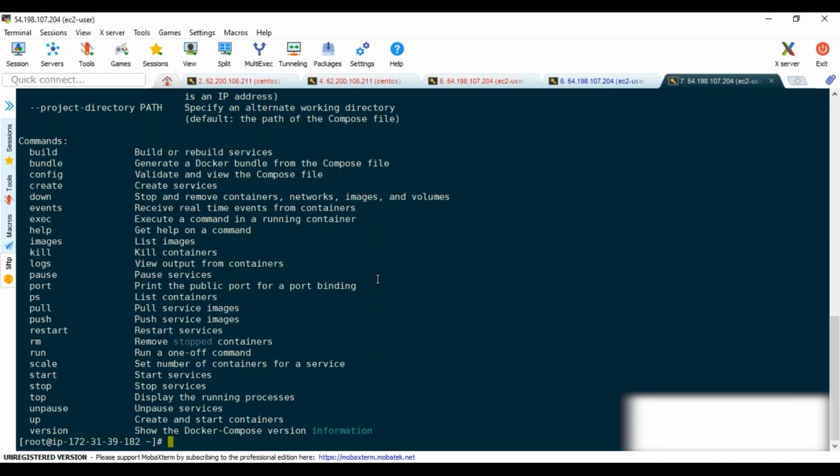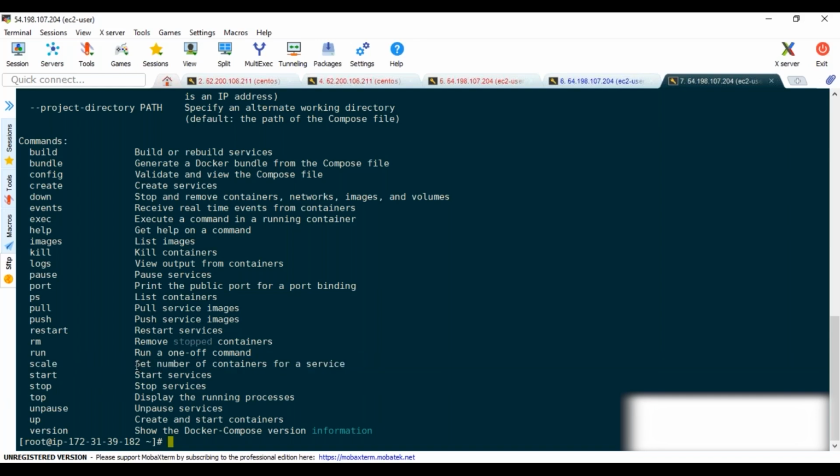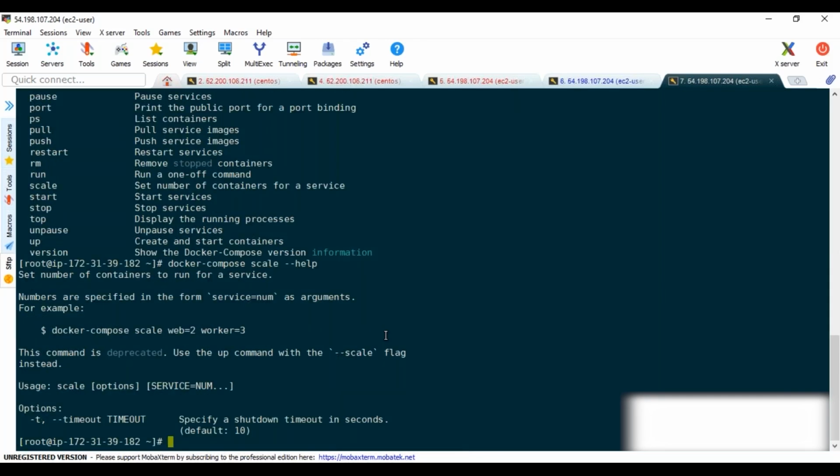Here we have an option called scale, set number of containers for a service. Let me check what this option is. This command is deprecated. Use the command with the hyphen scale flag.